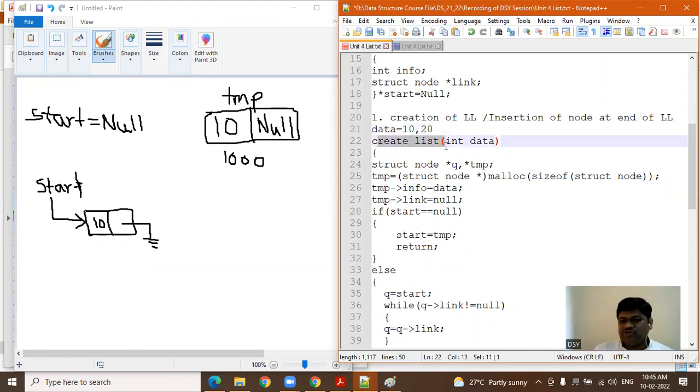Now come to this function, create list, and pass the data 20. Again you create struct node star q and star temp. The earlier temporary variable has already been copied into start, so it will be overwritten here. Once this block is exited, after assigning temp to start, the temporary variable gets deallocated. Or you can deallocate by using the free function, but here I have not used free. At the time of the delete operation, we will use it.